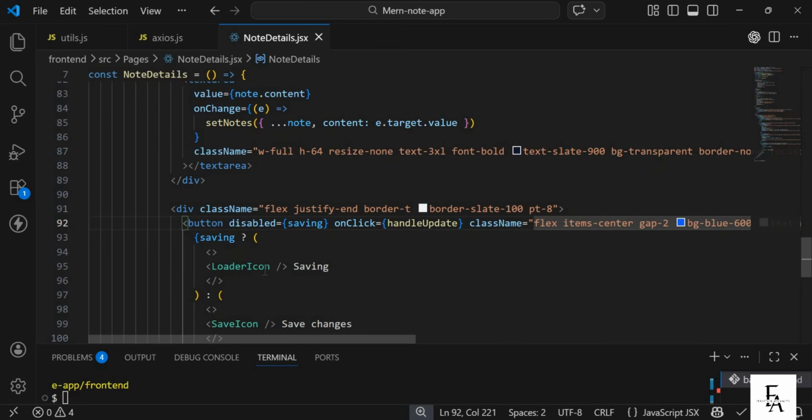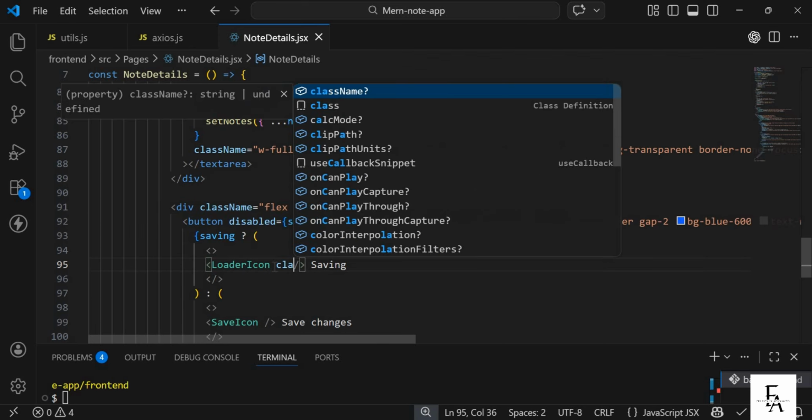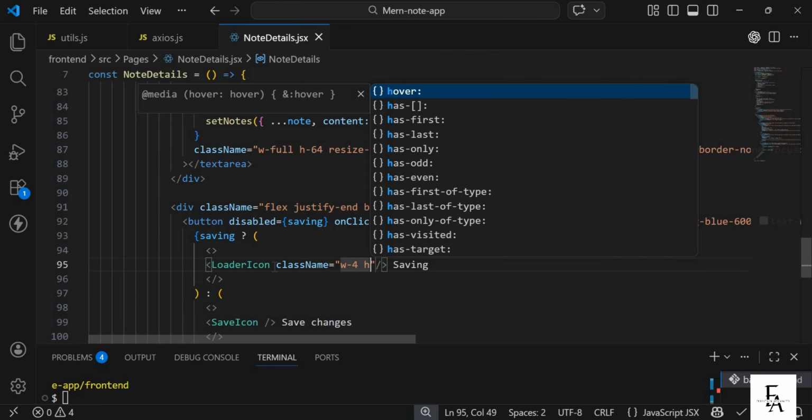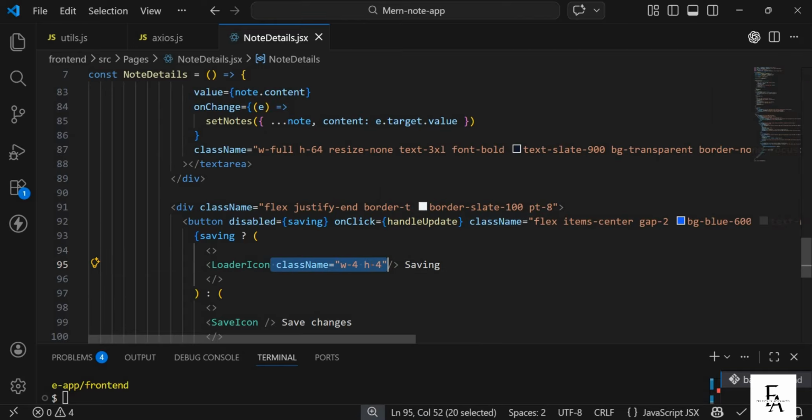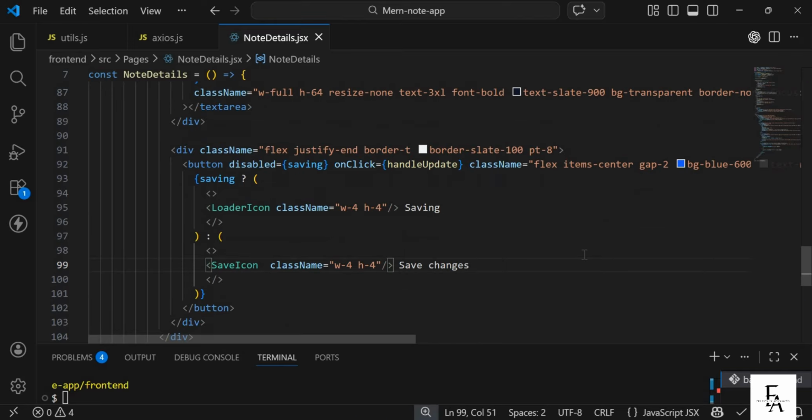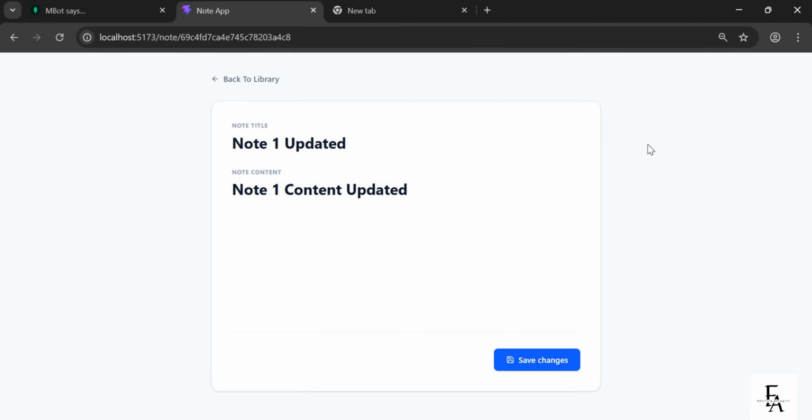All right, next thing we need to style is this icon. We'll set the width to 4, height as well will take 4. We'll use the same styling for both icons, the loader icon and the saving icon. So here is what this is going to look like now.